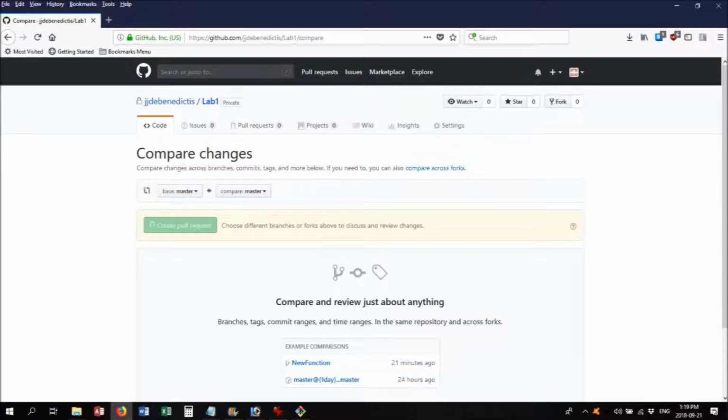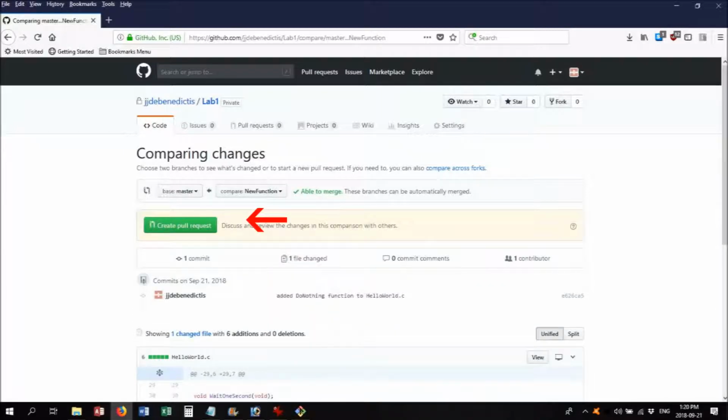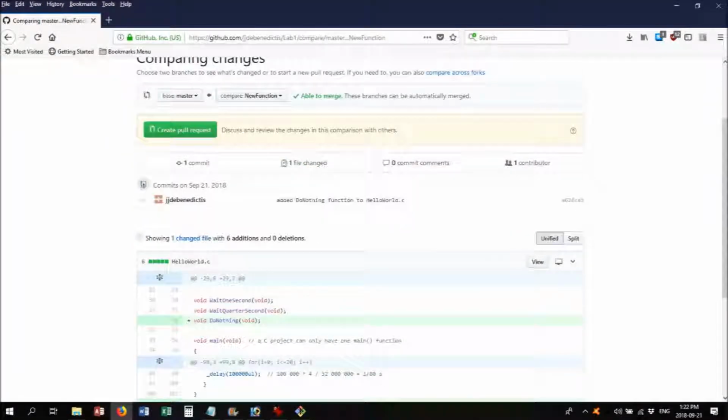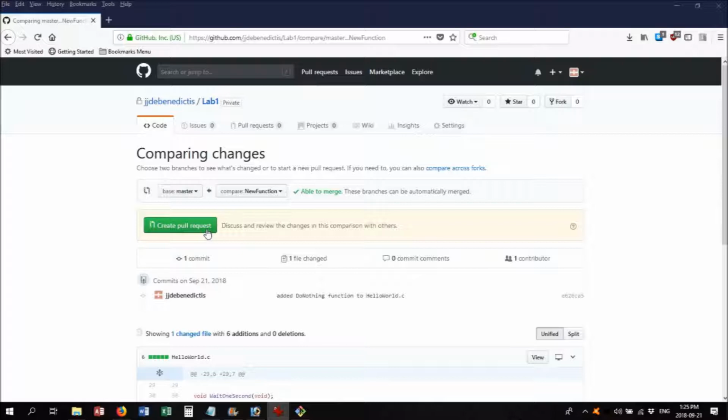So the first thing you would do is tell the system what two pieces of code are supposed to be compared to each other. In our case, it's going to be the new function code compared to the master branch code. So this is me selecting the new function code as the comparison. And now I can click the Create Pull Request button, but before I do that, first let me scroll down a little to show you something. Down here, the website actually shows you the differences between the old code and the new code, so your teammates can check those differences online. So scrolling back up, we'll now click that Create Pull Request button.